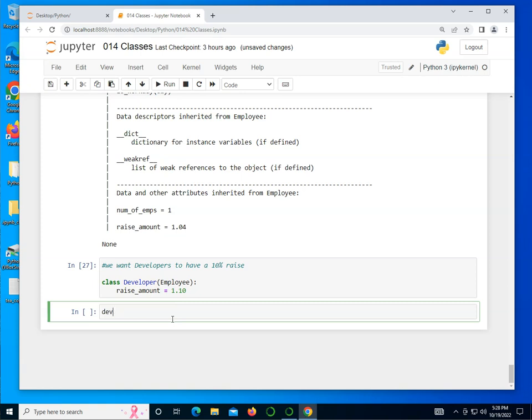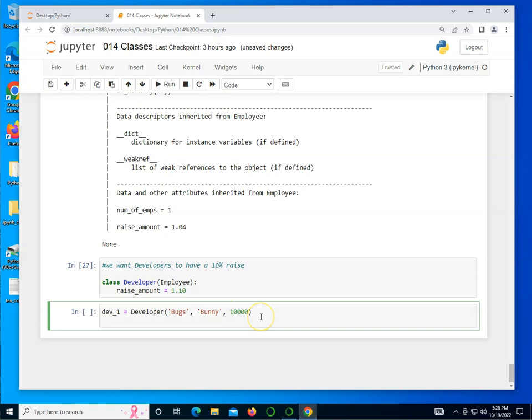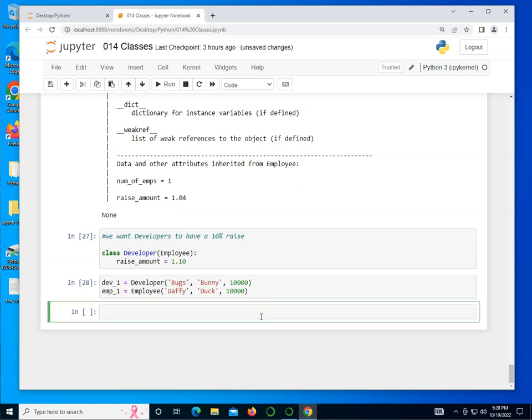Let's go ahead and create a dev_1 to be equal to developer, Bugs Bunny, with a pay of 100,000. We'll also create an emp_1, and this will be an employee, Daffy Duck, with 100,000. Both are created.